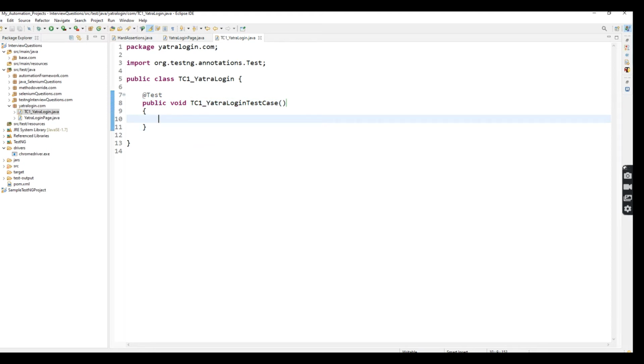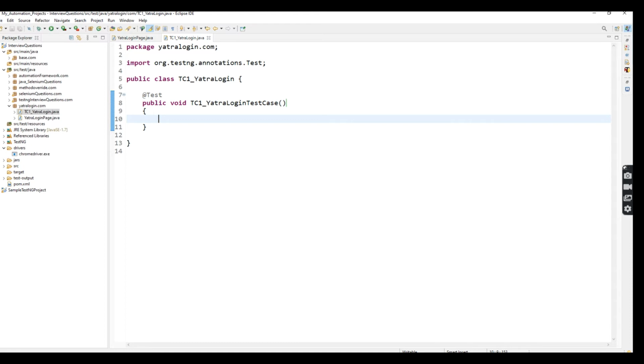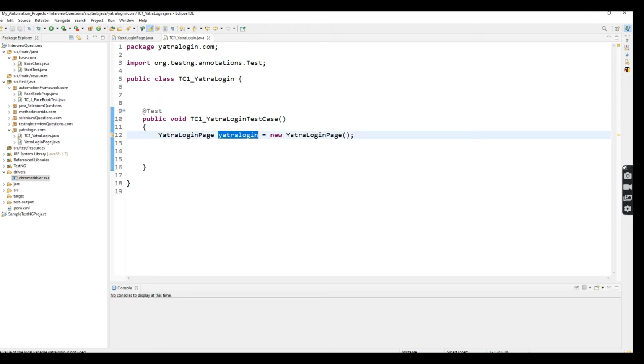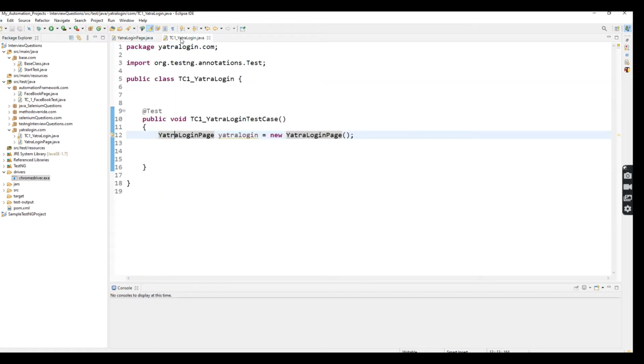Here I'm going to create a reference variable for this Entra login page. Inside the test method, I'm going to create a reference for that class, Entra login page. So Entra login is the reference variable, new. Using this reference variable, I'm going to call all the methods available inside Entra login page, inside the TC1 login class file. So here Entra login dot launch Entra. This is the first method I'm going to execute.